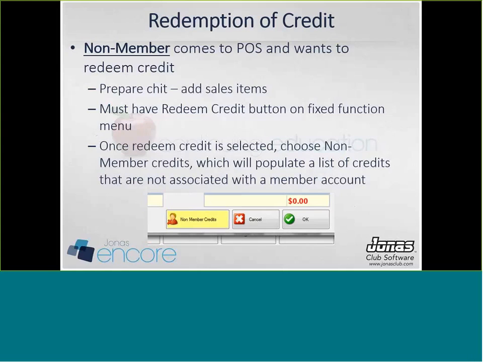Once that screen opens, though, you will click non-member credits, which is the yellow button there, and that will populate a list or database of all the credits that are not associated with a member account. So you can look them up by gift certificate number. You could look it up by ABC tournament if that was in the description of the gift certificate or shop credit. It's a search, so you can search or scroll through the listing of all the non-member credits.